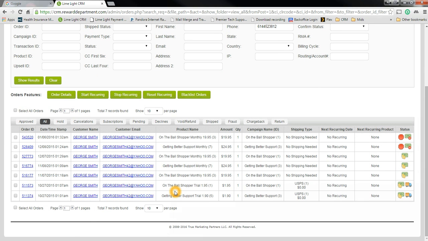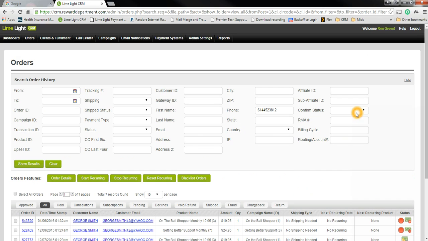Okay, there's George. And you can see now, not only did we charge him, but then we went ahead, stopped it, and issued a refund. As I roll over that, it says refund. So if this customer calls back in and says his refund wasn't processed, it was. Just give him the transaction number, and everything should be good with that. Okay, that's how to issue a cancel and also how to issue a refund.